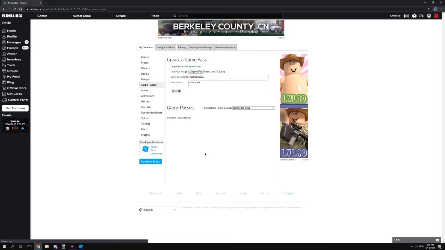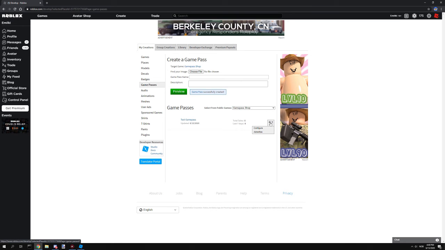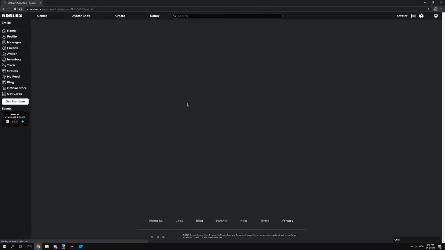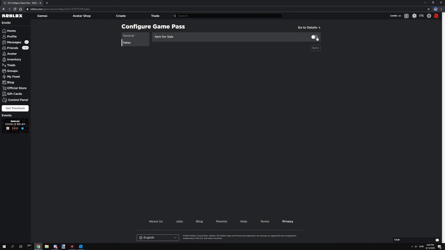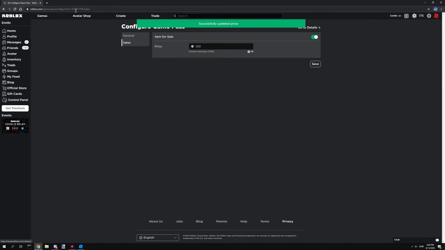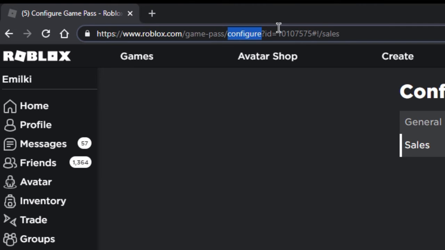Now I can click on preview and it looks good. So now I'll just click verify upload. Now I can click on this cogwheel and click configure. Now I'll click on sales and I'll turn item for sale on, and I'll make it cost 100 Robux. Now you can see over here, guys, this is the search bar and you can see a few numbers. So just double click the numbers and just copy them.